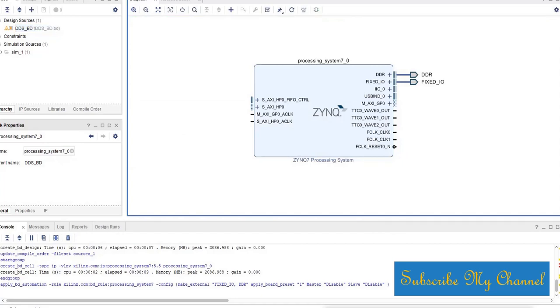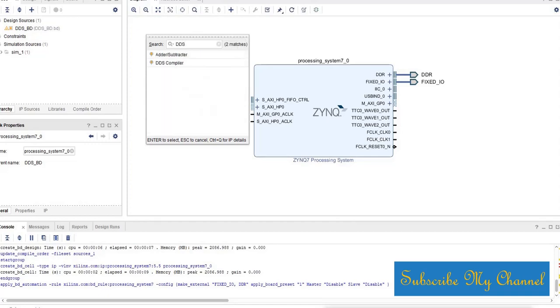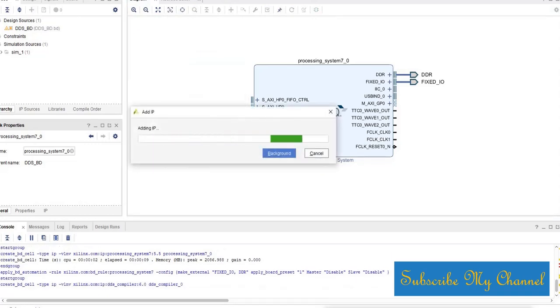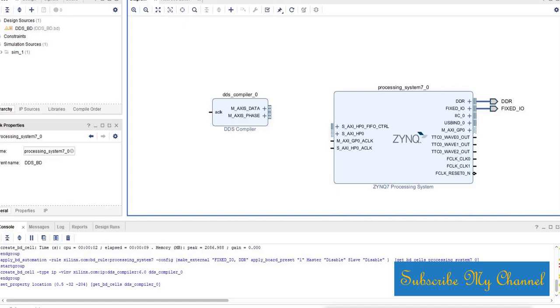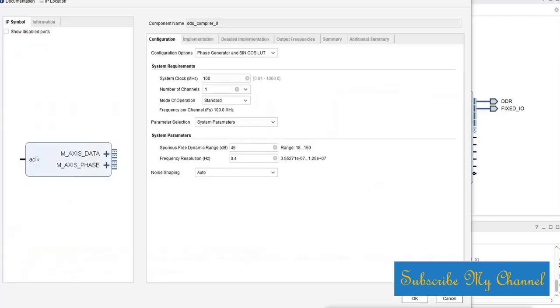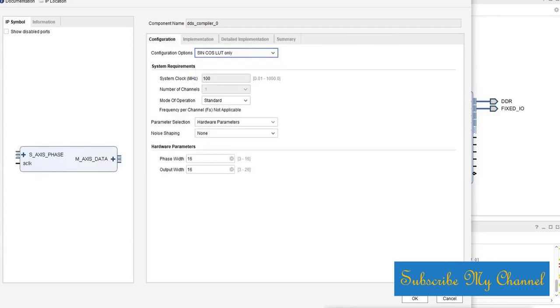Now our first aim is to add the DDS compiler. As this is the main target of today's project, we'll go inside of this. First of all, the first step is configuration. Here it is showing configuration options. We can use it as a phase generator and also a sine cosine LUT, but we will generate a sine wave, so we will select the sine cos LUT only.